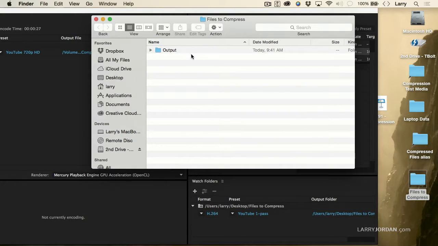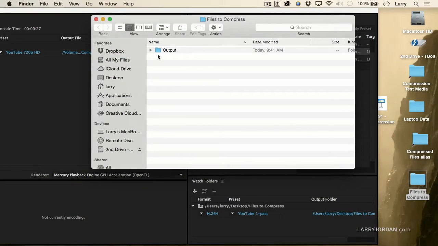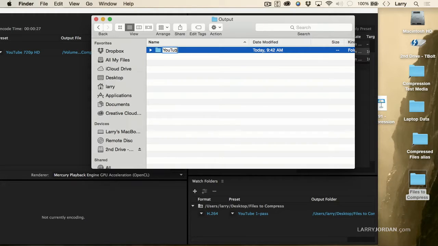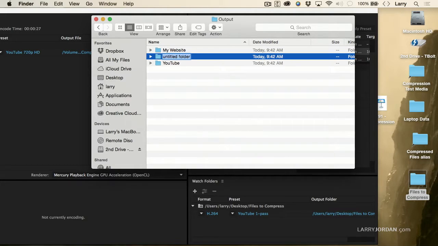Here's where it gets really cool, because in the Watch folder, I want to create two versions. I want to create a version for YouTube, and I want to create a version for my website, hypothetically. You can create four, Facebook, Vimeo, YouTube, and your website, or just one, whatever. Go to the output folder, create a new folder, and we'll call this YouTube. Create a new folder, we'll call this my website. Create a new folder, we'll call it Facebook.